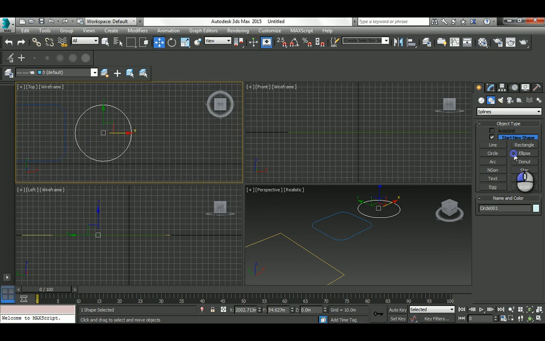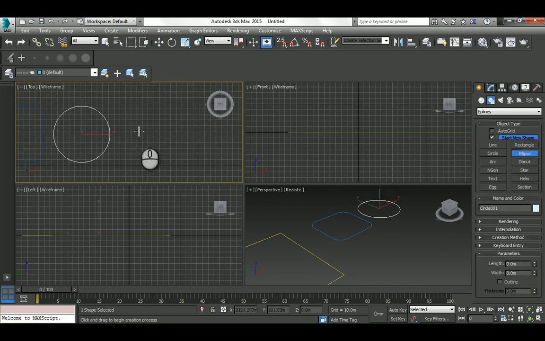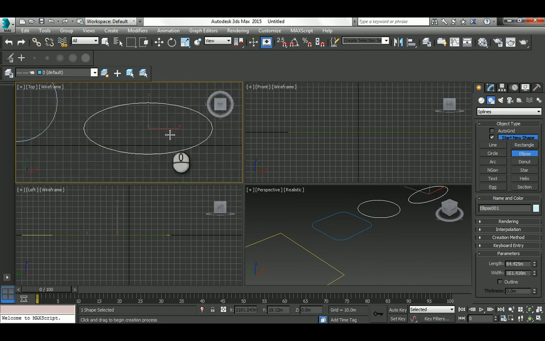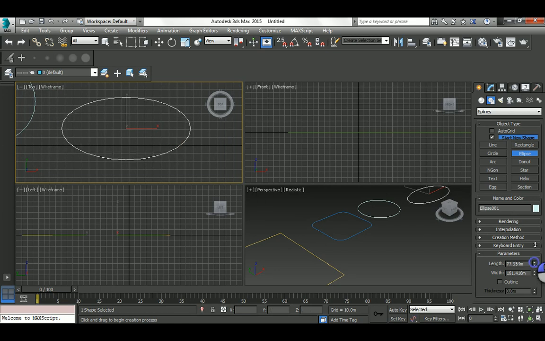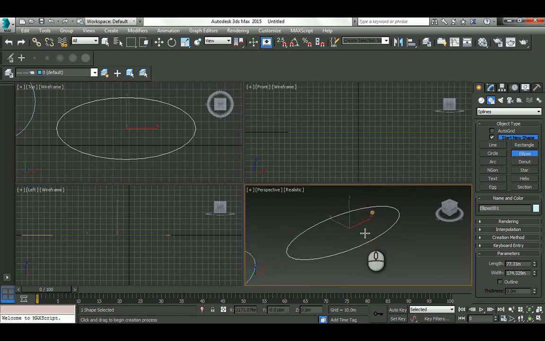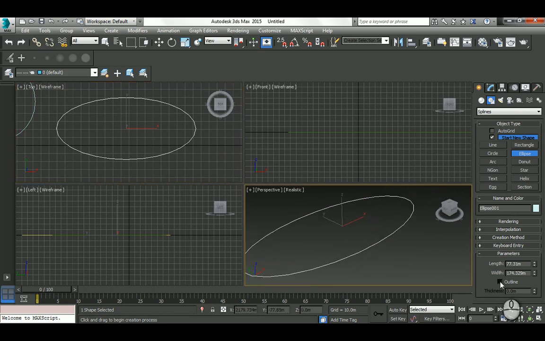Now ellipse, so one click and then the second click to create the first axis, and that's what we have here. And we can come here and change the length and the width. There's an option here called outline. If you tick it, it's going to allow you to create, you know, like a wall. And that's really important for us architects again, to create our wall shapes.